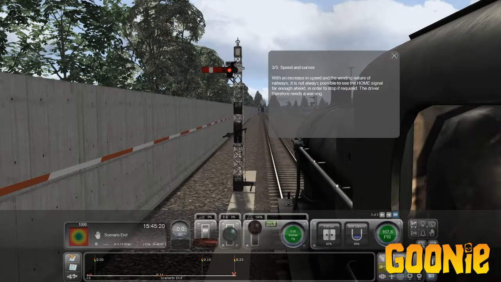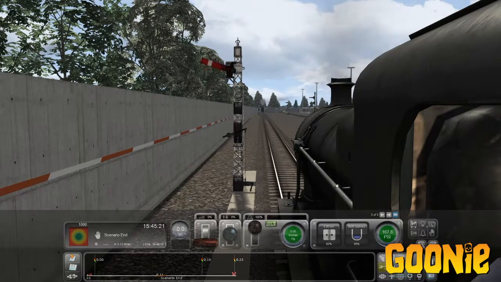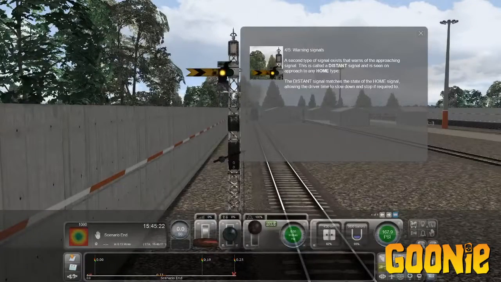With an increase in speed and the winding nature of railways, it is not always possible to see the home signal far enough ahead in order to stop if required. The driver therefore needs a warning. A second type of signal exists that warns of the approaching signal. This is called a distant signal and can be seen on approach to any home type.